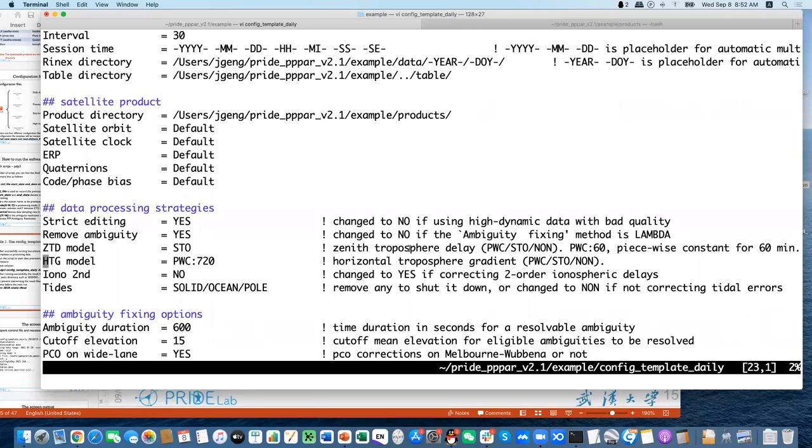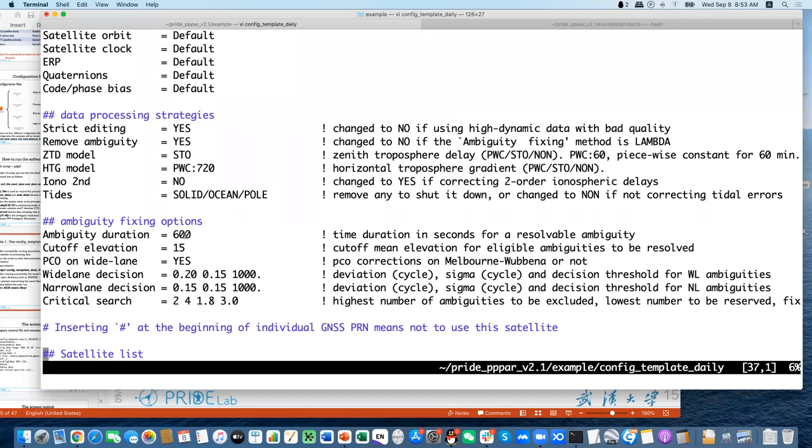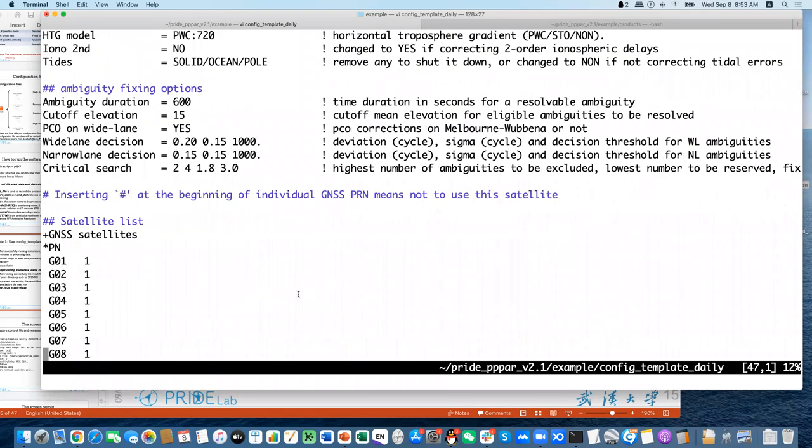HTG means horizontal troposphere gradient model, right? A gradient model, and ionosphere second means higher order ionosphere delays. We're not going to do any correction here today. And the tides: solid earth tides, ocean tidal loading, pole tides. And we have ambiguity fixing options, for example, 600 seconds, cutoff elevation, PCO on wide lane. So some kind of advanced options: wide lane decision, narrow lane decision, and critical search for the number method.